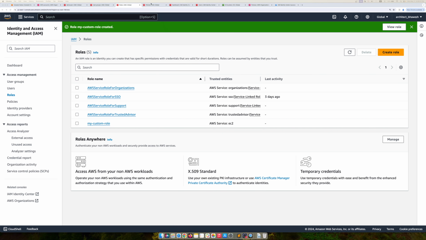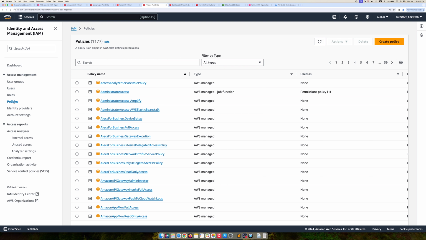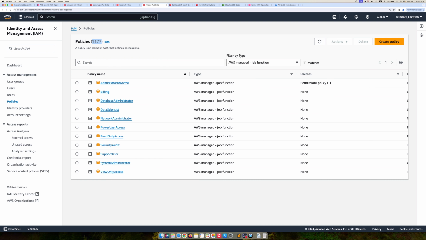Now let's talk about policies. They are fourth in the access management. If you click on policies, you will get a list of policies. You can see I have 1,000+ policies, but most of them are AWS managed. If you look at the dropdown, there are customer managed, and there are AWS managed related to a job function, or AWS managed. So if I search for this, you can see these are related to a job function like a system administrator, a support role, a security auditor, read-only access.